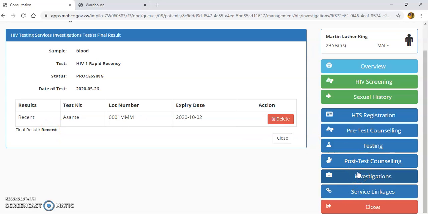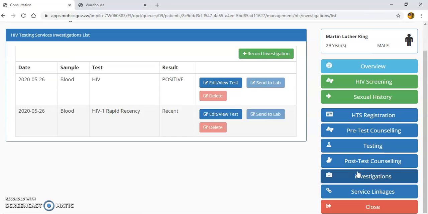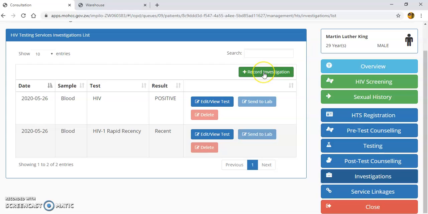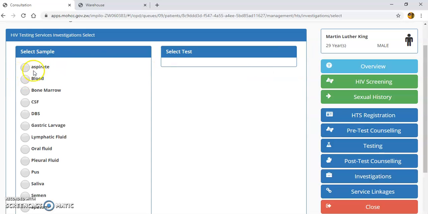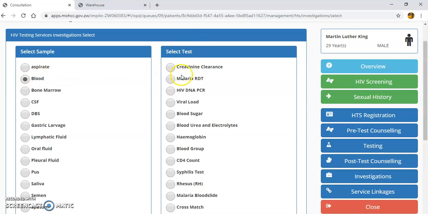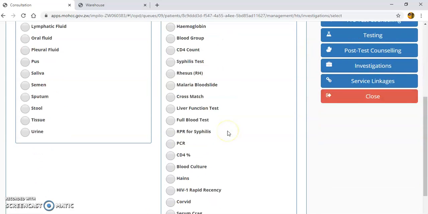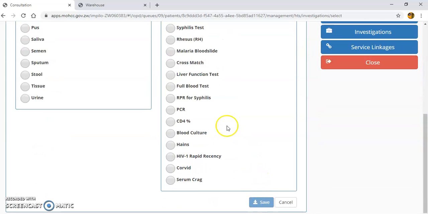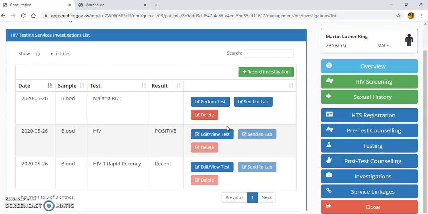If we need to perform any other investigations, we're going to go to investigations. Maybe we need to perform a malaria test, for instance. We're going to click on record investigations, select the sample, which is blood, select test, which is malaria RDT, click on save. There is our malaria RDT, then perform test or send to lab. In this instance, we're going to perform test.